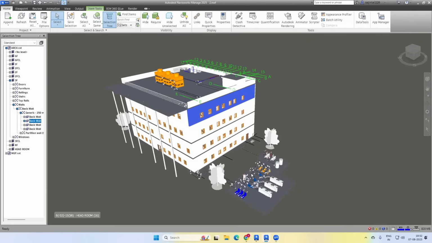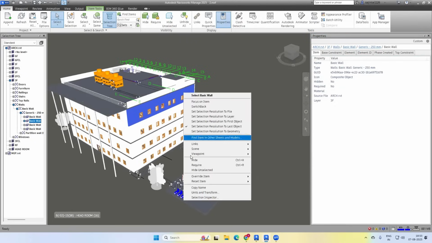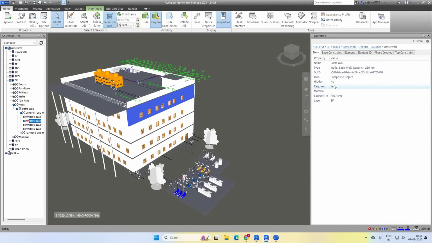Okay. And if you want to check the property of a particular item, for example, you can select this one, go to the property, and you can find the property. Now you can see the hidden and required options. You can select this one, right click, and I'm selecting require, or you can click here. Now the require option is on. Once you have selected require, you can see that it is changing.